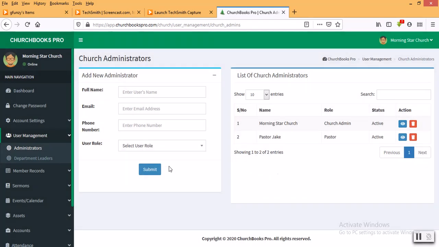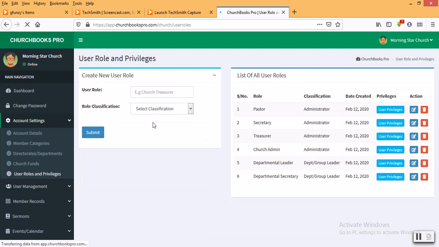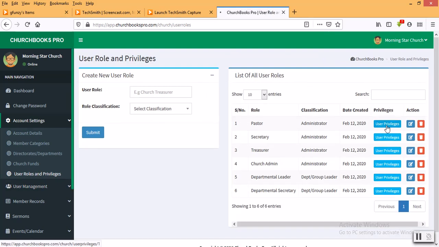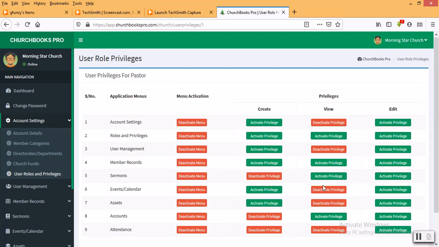Then Pastor Jake receives an email informing him that a profile has been created for him for your church on our platform. He will get information on how to log in and carry out activities on the platform. He will also be asked to verify his email address, and as soon as he does that, the privileges you've assigned for his role as a pastor, as we saw under user roles and privileges, become activated the moment he verifies his email address and logs in.